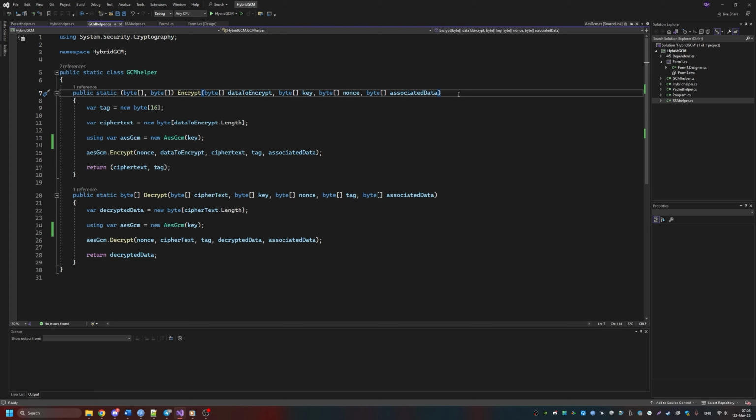So this class is basically the same as what we looked at in the previous examples. So the encrypt method takes the data to encrypt, it takes the byte array of our key, and it takes a 12-byte byte array, which is a nonce. Now this is conceptually similar to an initialization vector, but in the AES GCM parlance, it's called a nonce. And then we have some associated data that you can pass through if you want to. So we create a tag, 16 bytes. We create an array to store our ciphertext. We then instance the AES GCM class, passing in the key, and then we just call AES GCM.encrypt.